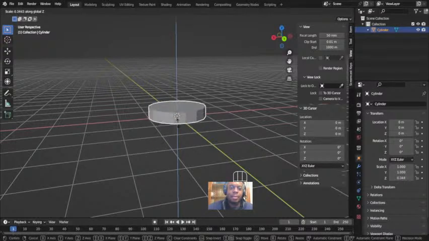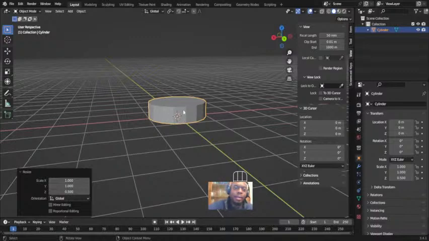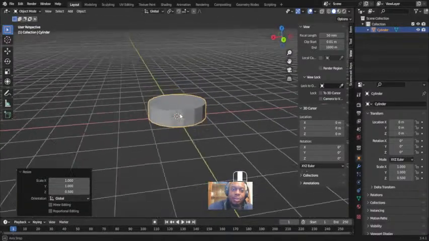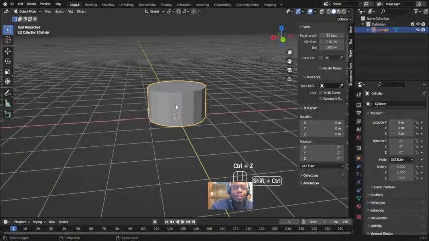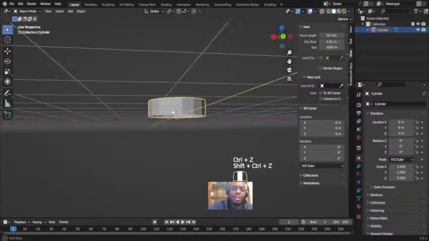I want it to either get bigger or shorter. I want it to be a certain size, so I'm going to type 0.5. I press left click, boom, and now it's short. So remember, Control Z, that's what it was before. Shift Control Z, that's the redo. So that's where it is now.